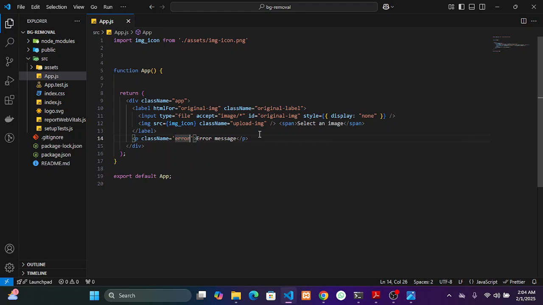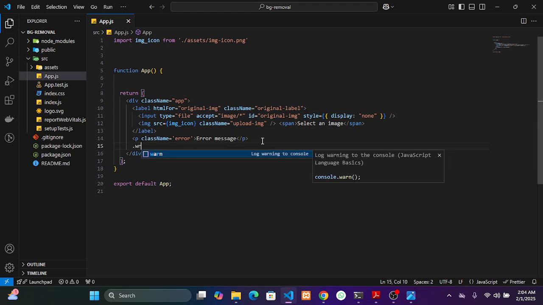That's all. So after this, we're going to add a wrapper. We're going to call it wrapper.